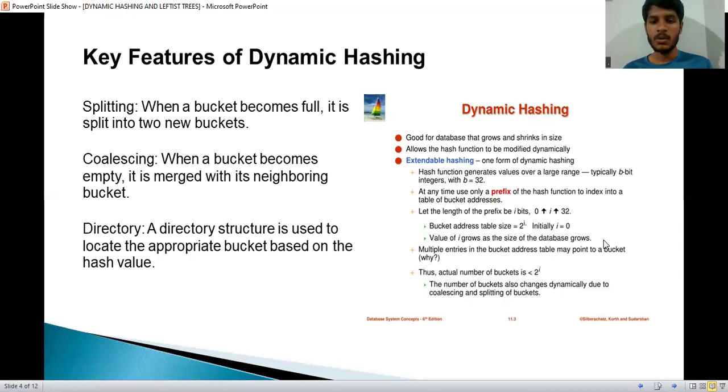Dynamic hashing is good for databases that grow and shrink in size, and allows the hash function to be modified dynamically. Extendable hashing, one form of dynamic hashing, is called extendable hashing. The hash function generates values over a large range, typically b-bit integers with b equals 32. At any time, use only a prefix of the hash function to index into a table of bucket addresses. Let the length of the prefix be i bits.